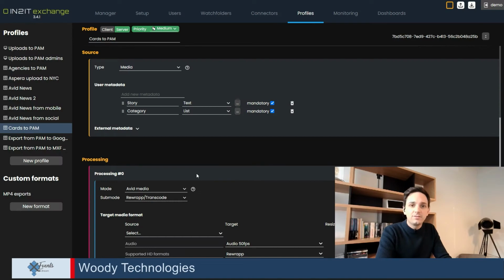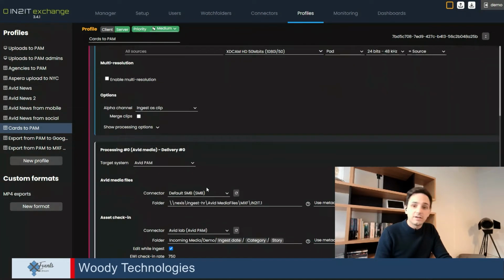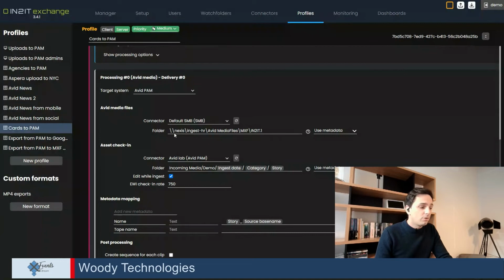Integration with Avid PAM is indeed one of our strong suits, and we have a very tight integration with the Avid ecosystem in general, among other media asset management systems. So here in my profile, we can see that I'm delivering on a specific Nexus folder, and we can also see that I'm delivering in an Interplay folder that is dynamically calculated based on the metadata. So I'm creating one folder per day, and then a folder per category, and then a folder with the story.